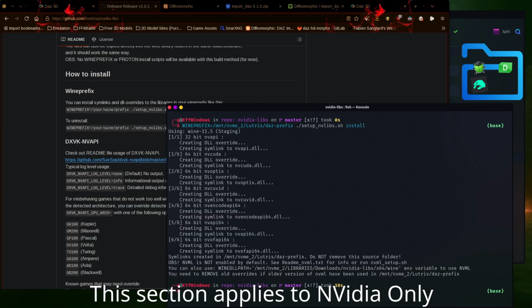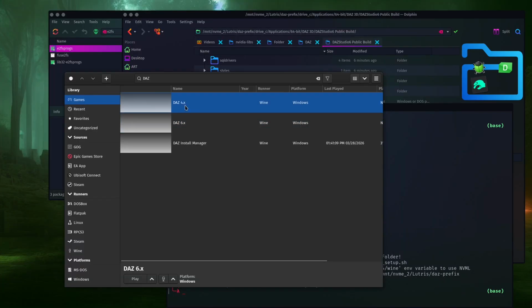And that's it. So if you don't do this and you have an Nvidia card, chances are it will not pick up the card correctly and you'll be doing CPU rendering, which is fine, but if you don't have to, don't. So I'm going to go with the good old 4.x first. We're going to start that.